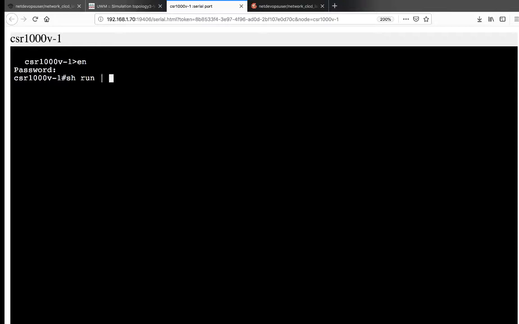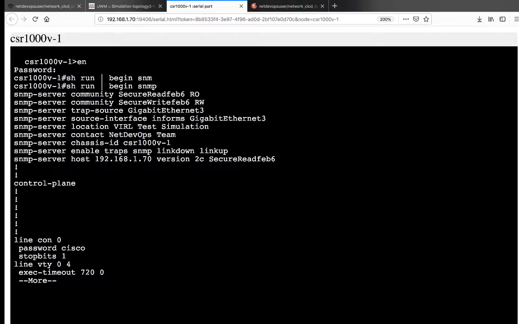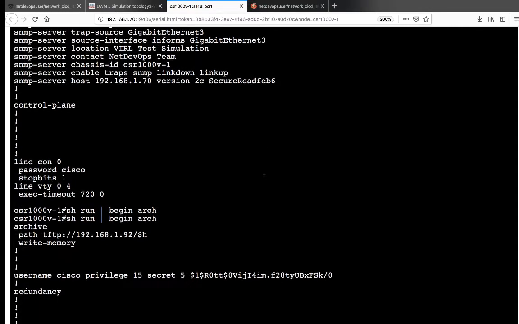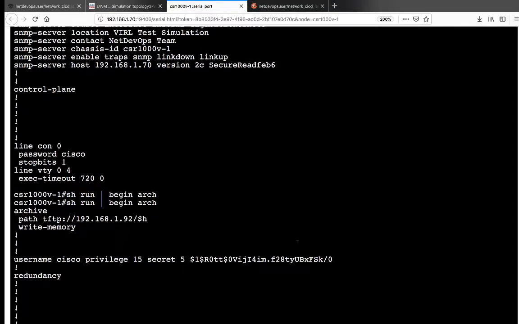Now we'll take a look at the configuration running in the CSR 1KVs, specifically the SNMP configuration, because we will be changing the SNMP strings as part of the demo. And then we also would like to highlight the archive configuration that we are using as part of configuration management. So the archive configuration will send configuration files to .92, which is our dev box, and that will give us the capability to roll back if needed.